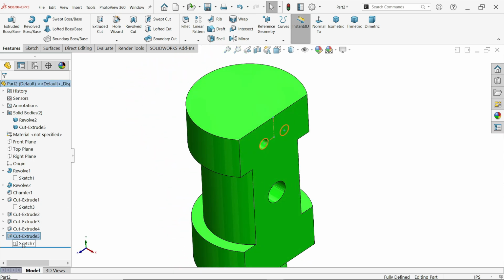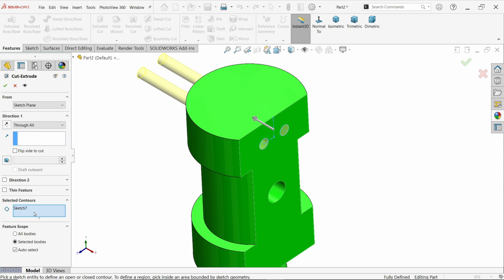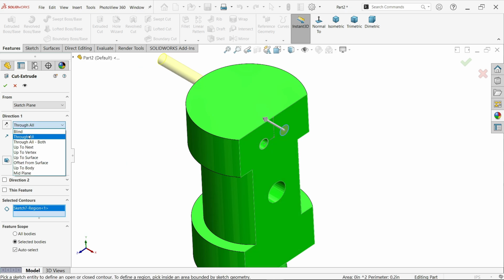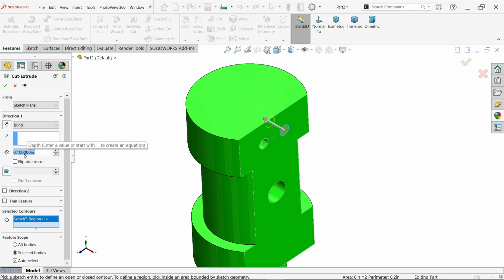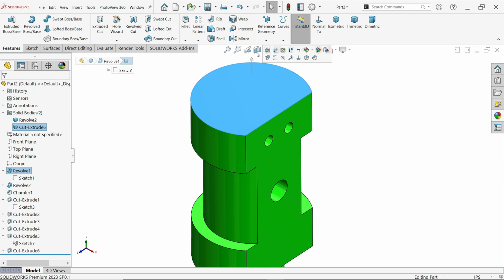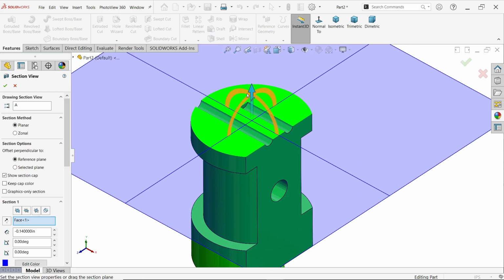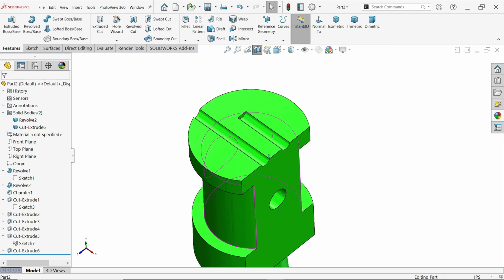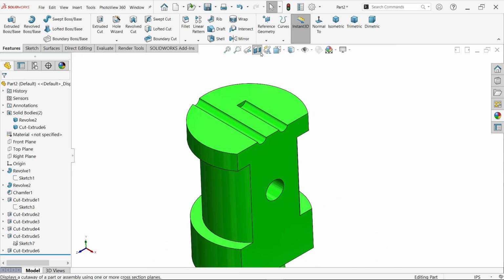Now again activate sketch, extrude cut. In selected contour, clear, choose only this one. Now here choose blind end condition, and here we have to write 5 by 16. This is the depth. Okay. Look. Okay, I'm going to choose section view. Okay, now look, this is how the hole is created.